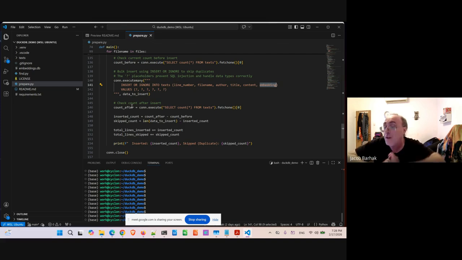This is not unique to DuckDB. It's unique to modern databases that support embeddings. Older databases sometimes do not. So if you want to use AI, you probably want to go with something more modern, like DuckDB. Okay.